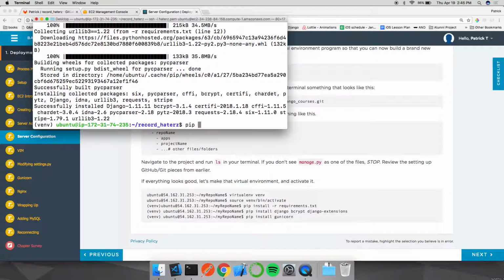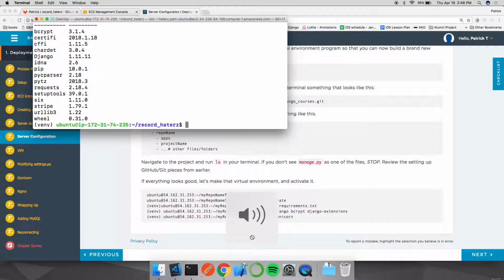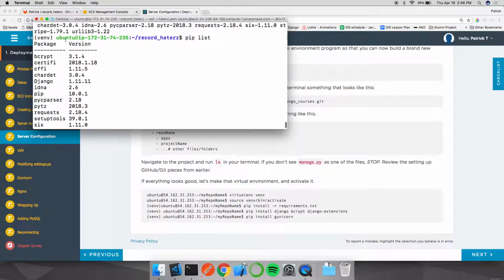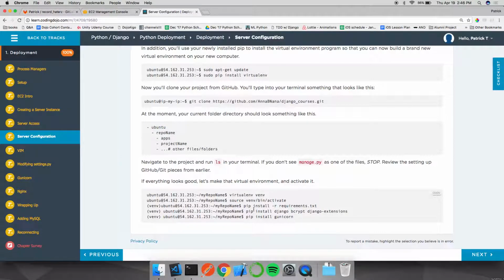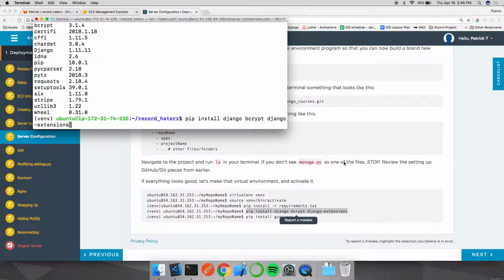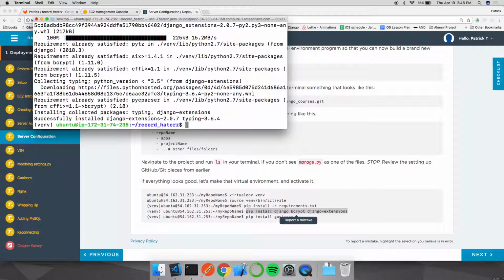If I run pip list right now, then I can see, hey, all of my packages. Oh, that's funny. Linux prints it out differently. I can see all of my packages here. So pip install from the requirements.txt. We also have a pip install django-bcrypt extensions. What's that? No. Oh, I thought you raised your hand. All right. Pip install that as well. And successfully installed. Awesome. And pip install gunicorn lastly.